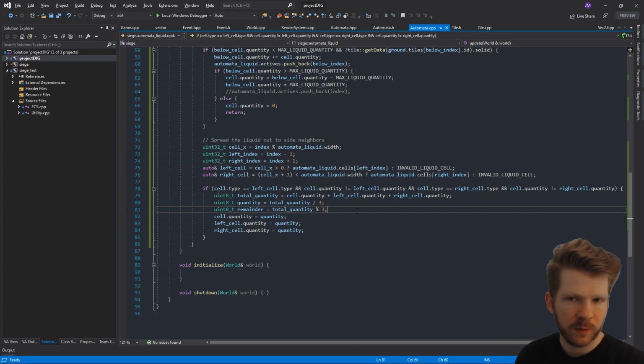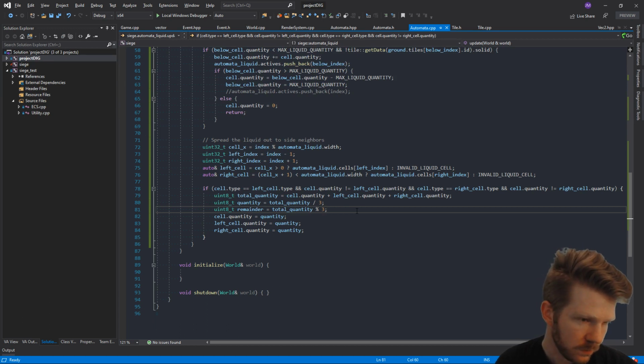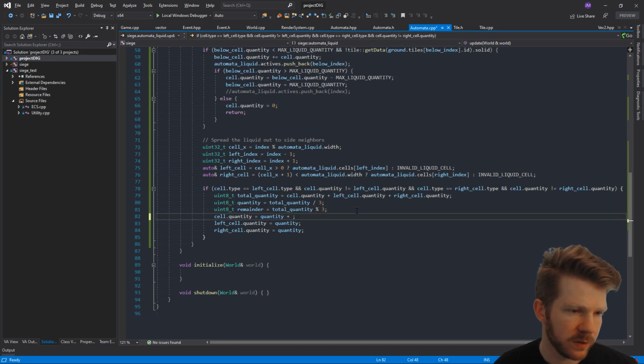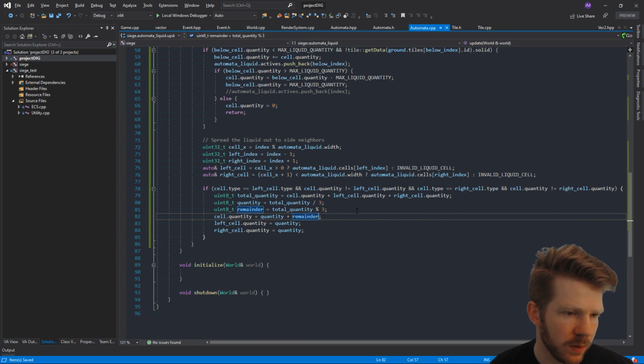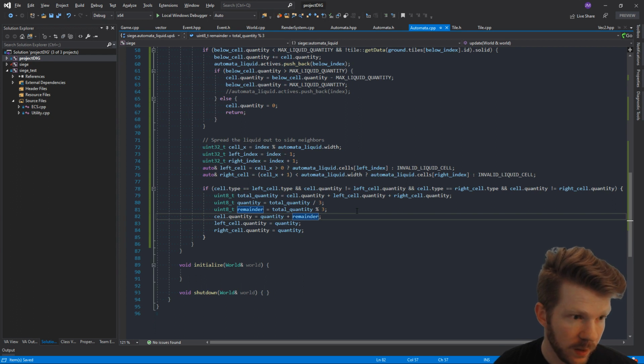I don't really know if we want to do that. I think eventually what we're going to want to do is add in this concept of flow. Maybe what we'll do is we'll just always add the remainder to the main tile, right? Maybe that's what we'll do. Yeah. We'll see how that works. It's probably not quite right, but we'll see.